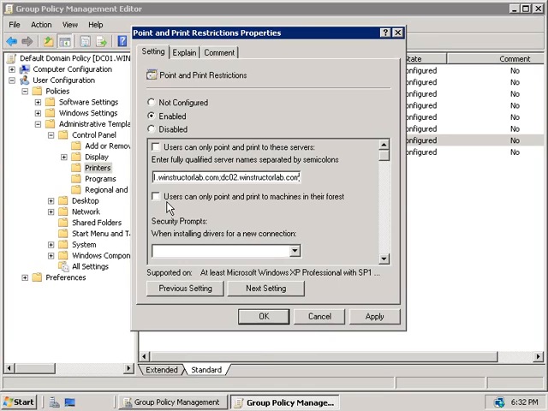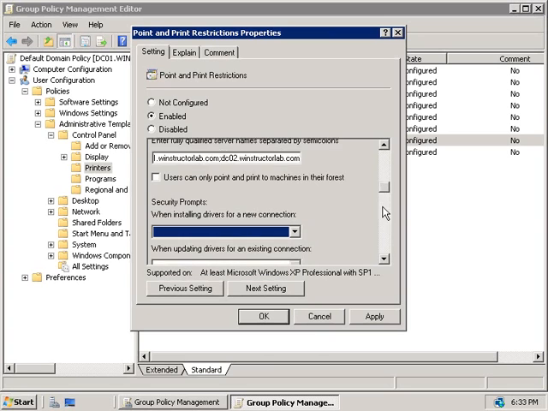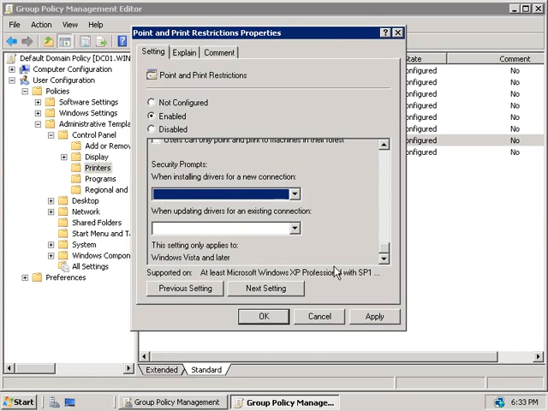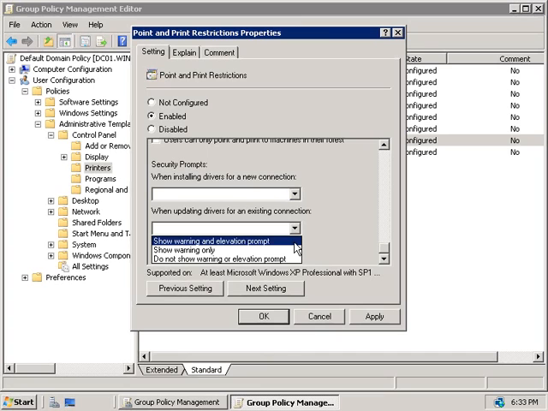Now, when we use the point and print feature, the drivers for the printer will be automatically installed on the client from the print server. So we can choose to either show a warning and an elevation prompt, and that's a user account control style prompt, or we could choose to not show it at all. Now, if we go and scroll down a little bit further here, we can also utilize similar options for when a print driver is being updated. We could choose to show a warning and an elevation prompt, show a warning only, or to not show anything.